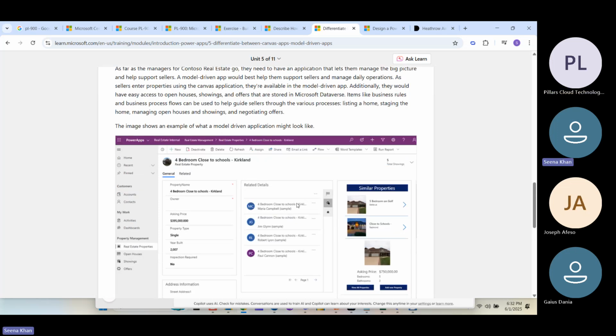Also, one more thing: we can embed a Canvas app into a model-driven application as well. A model-driven app would best help them support sellers and manage daily operations. As sellers enter properties using the Canvas application, they are available in the model-driven application as well. That means a Canvas application can be embedded within a model-driven one. The model-driven app will take care of the data, and the Canvas application will become the user interface where users can interact with the system. So this way also you can do it.